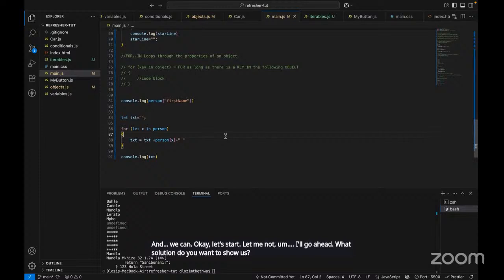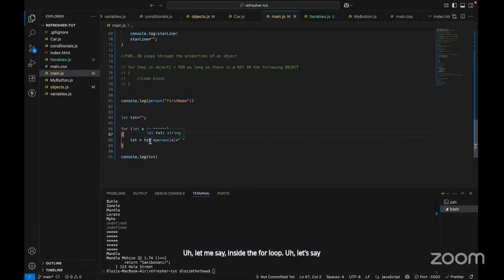Let me say inside the for loop. Okay. Let's say if, open parenthesis, type of person. So where's the for loop? I'm sorry, where must I type the if? Okay, let's start from line 89. After this line. Okay, yeah, let's start there. All right.